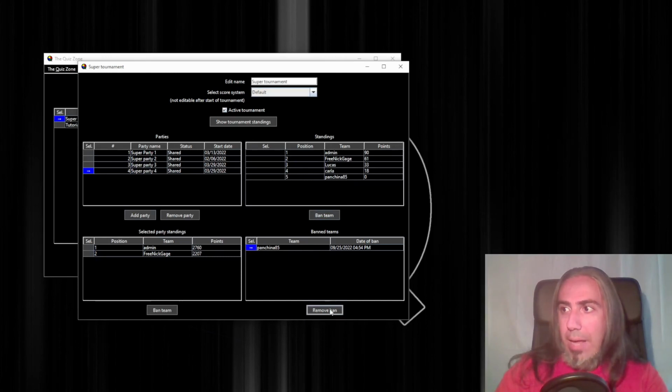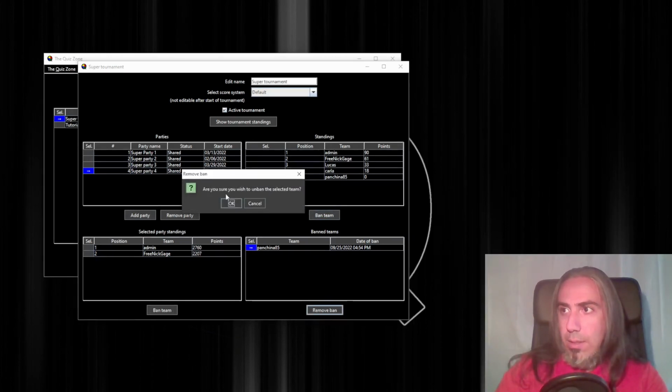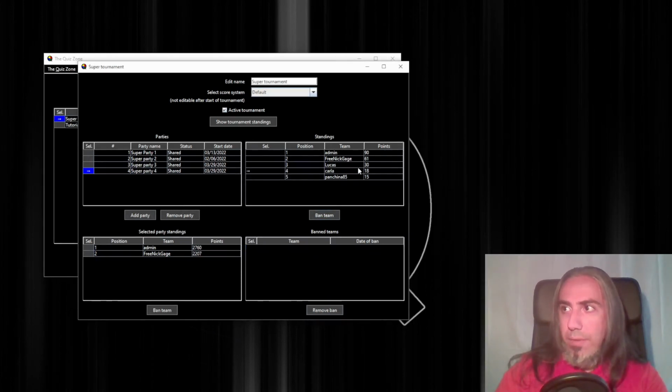So I can unban Pankina, and points are getting recalculated correctly. And that's all on how you can handle tournaments in the quiz zone.